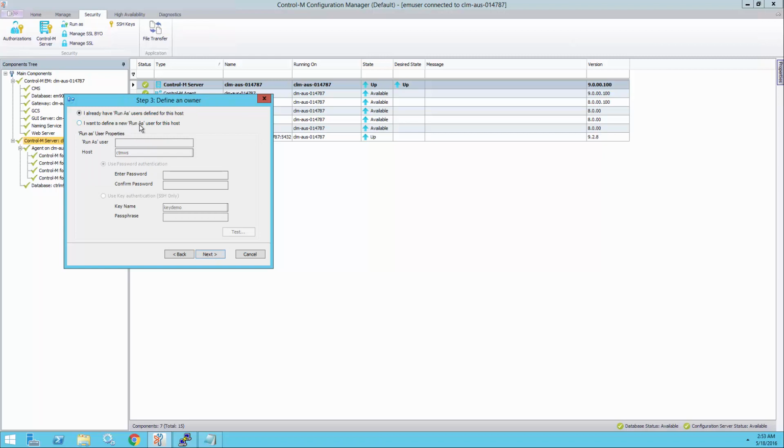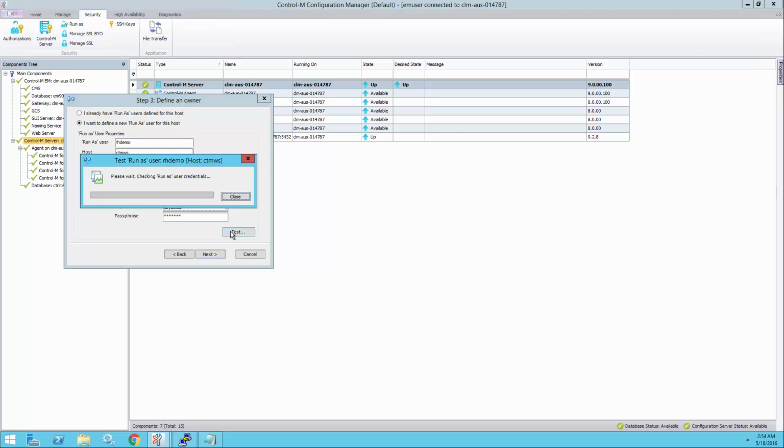I need to define a new run as a user for this host because I didn't have any defined before. So rhdemo was the name of our user, and instead of using password authentication, I'm now going to use key authentication. This is a drop down which has all the keys you might have generated previously. In this case, I only had one, so this is it. And I'll need to give it that passphrase again. And now we can test the connection.